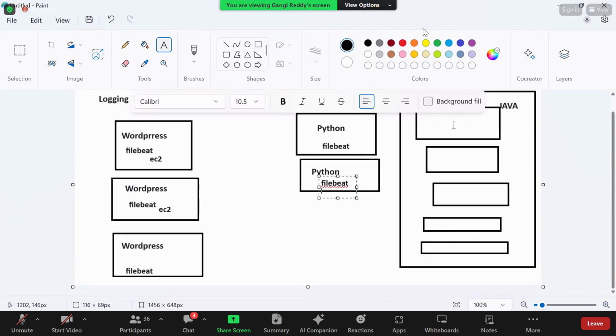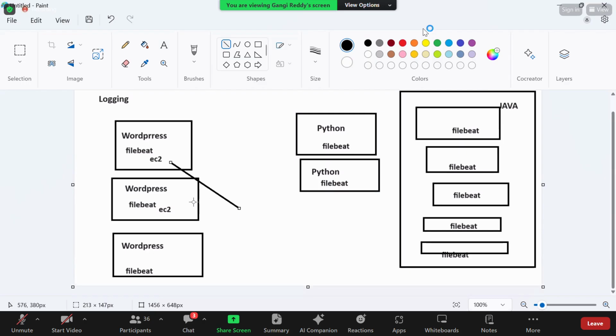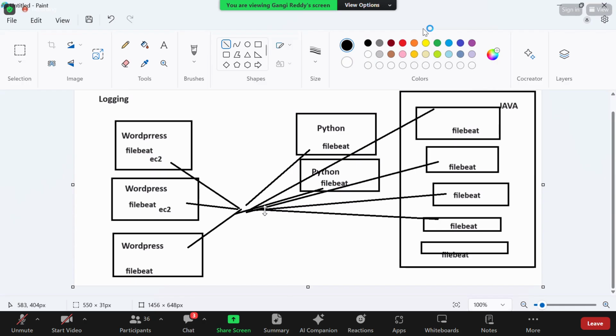Every machine will have it. We will bake the AMI including this software. You have clarity now. This is a separate EC2 machine, this Python one is separate, this is Java, all these machines. Everyone, where will they dump this log?